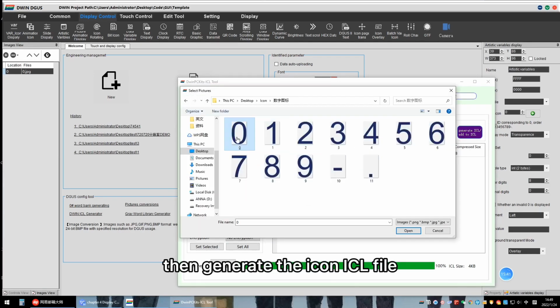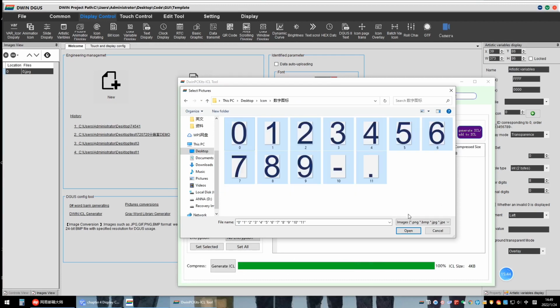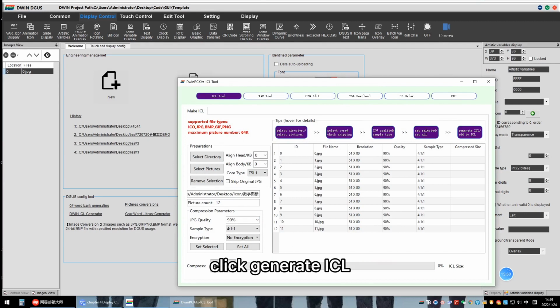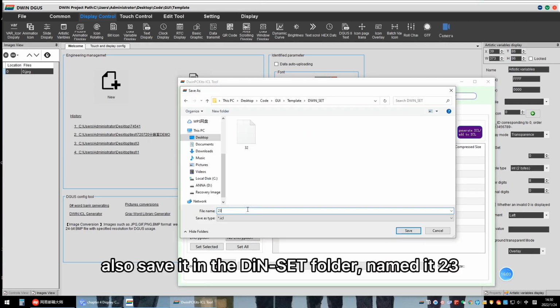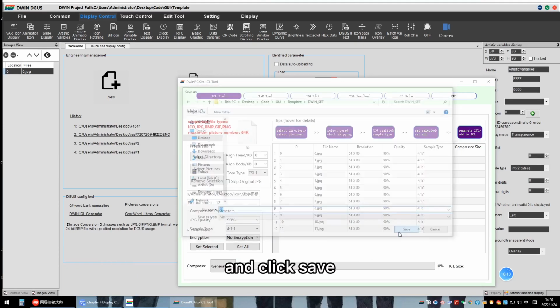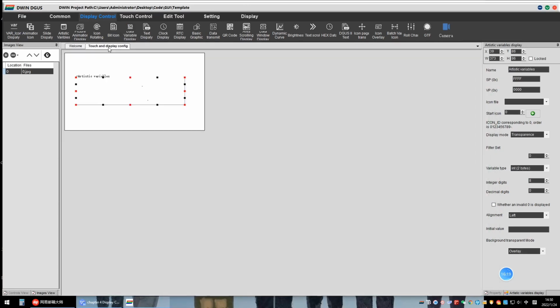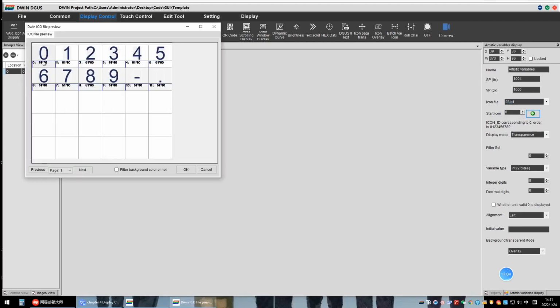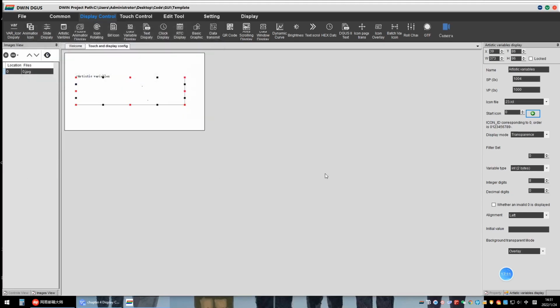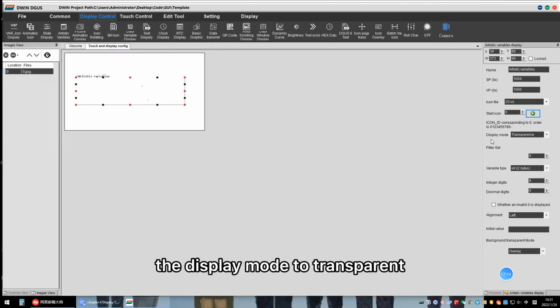Then generate the icon SCL file. Select the digital icon. Click Generate SCL. Also save it in the DWIN set folder. Name it 23 and click Save. Next, set the properties. Set the SP to 1004, the VP to 1000, the icon file to 23, the display mode to transparent.